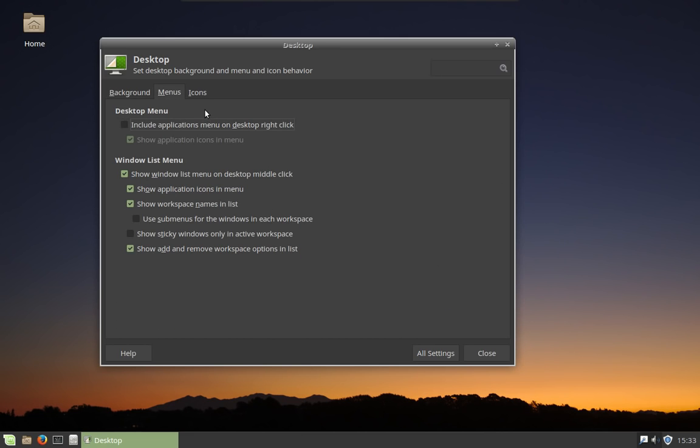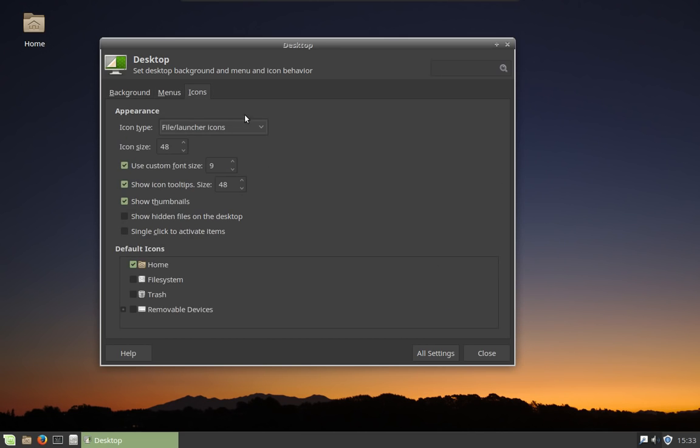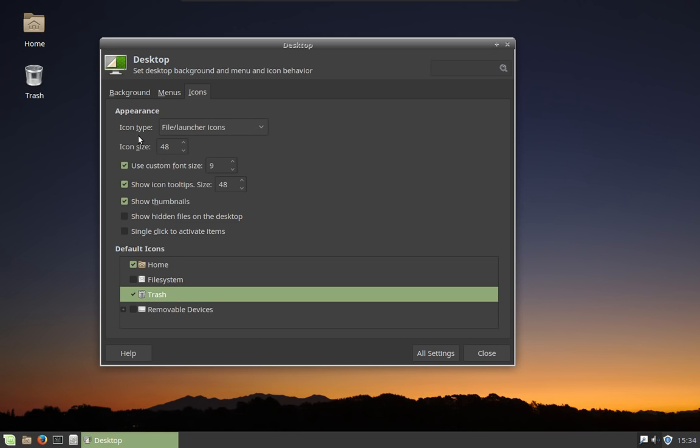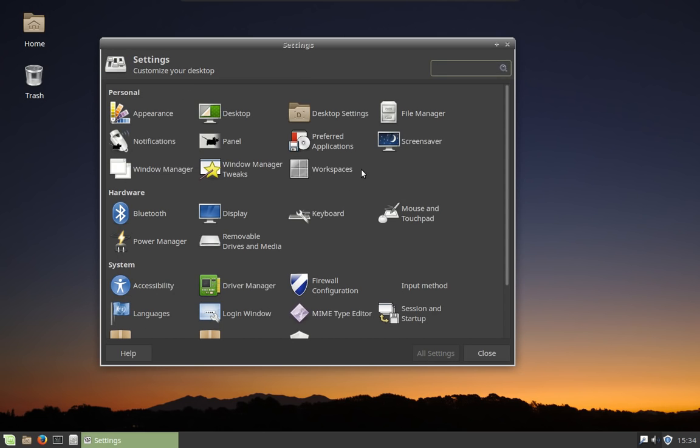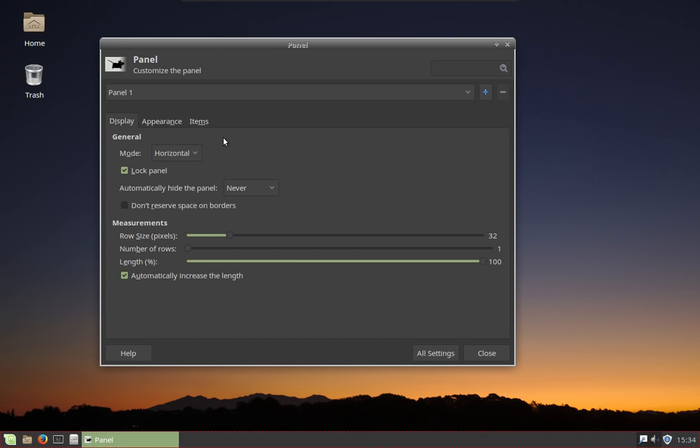Alright, we got some menu settings. What icons appear on the desktop. Well, the only one they have appearing is home, which is cool with me. I can put the trash on here. Okay, what else do we have in settings to look at? We've got the panel editor there. You can change the sizes and do some things with that.